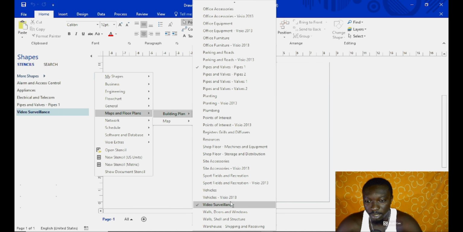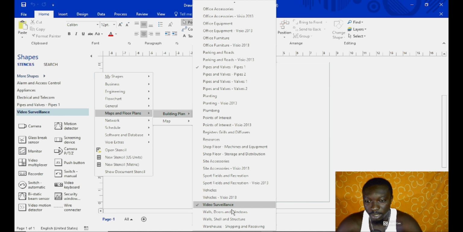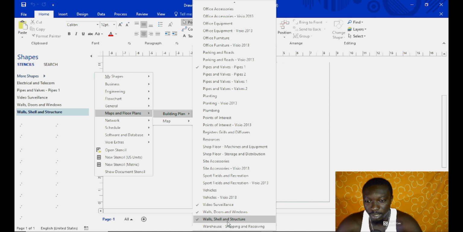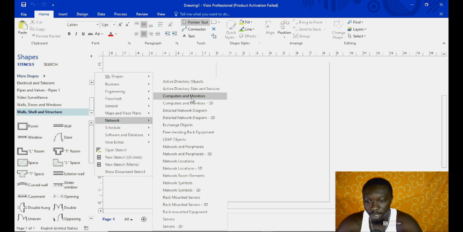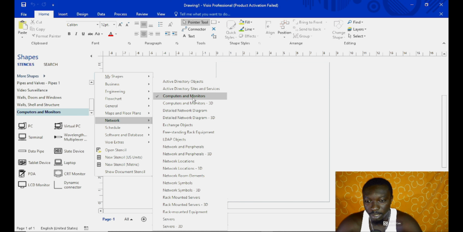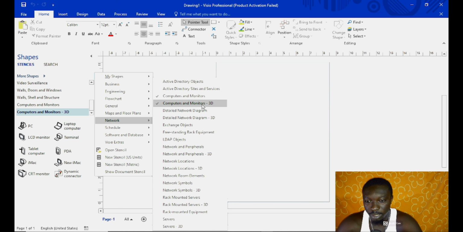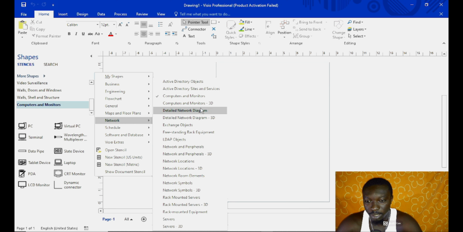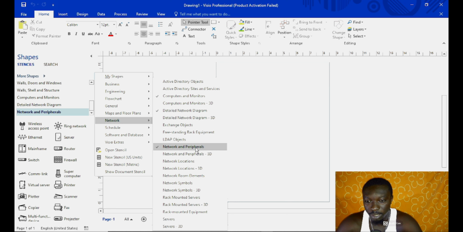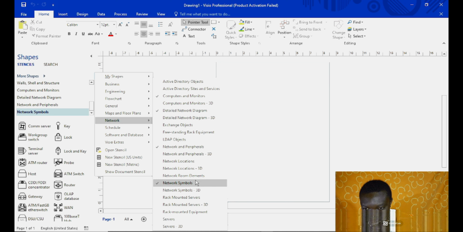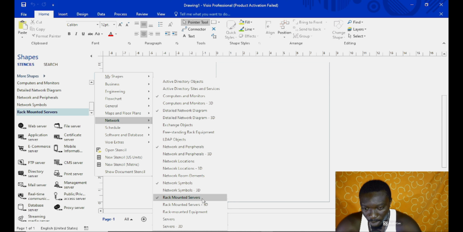So video surveillance. Okay. Windows and doors. Walls and shell structure. Network. So let's come to the network side of it, and here we have computers and monitors. We have computers and monitors 3D. Detailed network diagram. So we have network and peripherals. Network symbols. It goes on and on and on. Rack mounted servers.